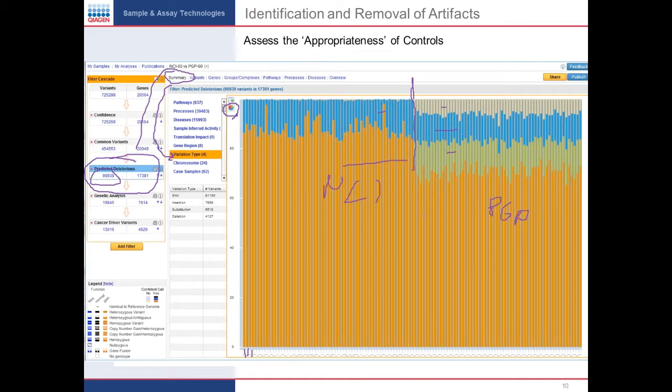Actually, one's exome, one's kind of a modified whole genome. So they're very different in their composition. That's not to say that they're bad controls. Again, some controls are better than no controls, but it just gives you a sense for some differences that you should be aware of when looking at your data.